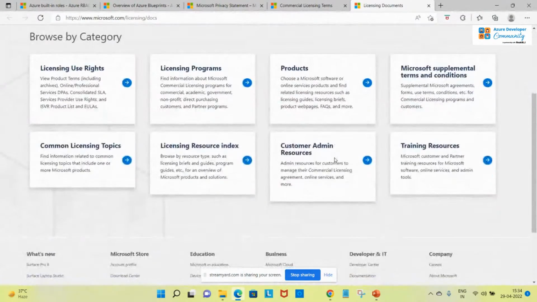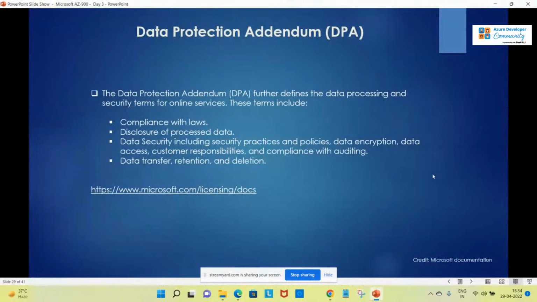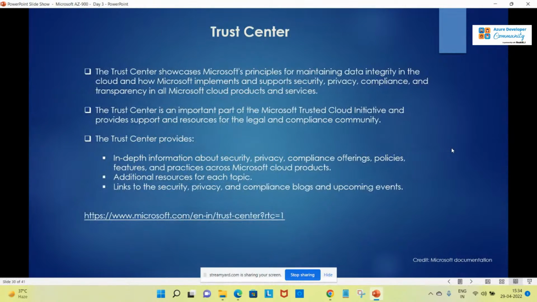Okay, so here everything is there. You can browse from here and go through them if you want. There is another one, Trust Center, which showcases Microsoft's principle for maintaining data integrity in the cloud and how Microsoft implements and supports security, privacy, compliance, and transparency. It's an important part of Microsoft's Trusted Cloud initiative and provides support and resources for the legal and compliance community. It provides in-depth information about security, privacy, compliance offerings, policies, features, and practices across Microsoft Cloud products. Additional resources for each topic, links to security, privacy, compliance blogs, and upcoming events.